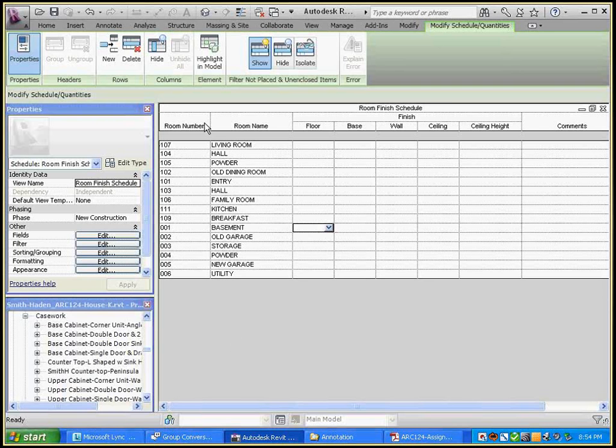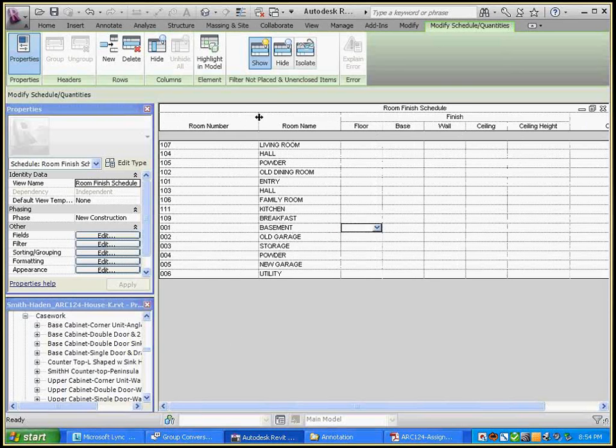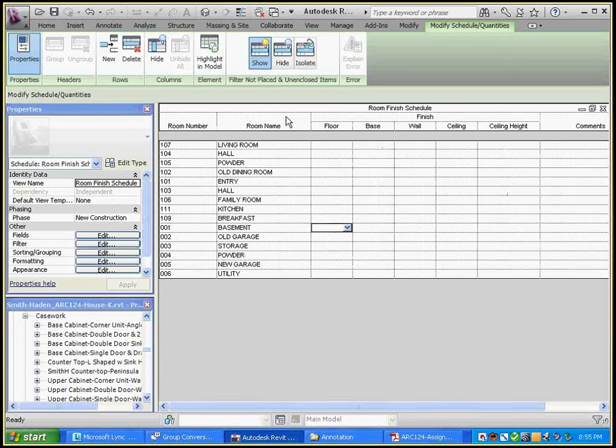In this ugly view, I can stretch the column width, and it's just for convenience, because what I'm really doing is looking at the data of this schedule. It's almost like a raw spreadsheet. I don't know if any of you have worked with Microsoft Access, which is a database program.